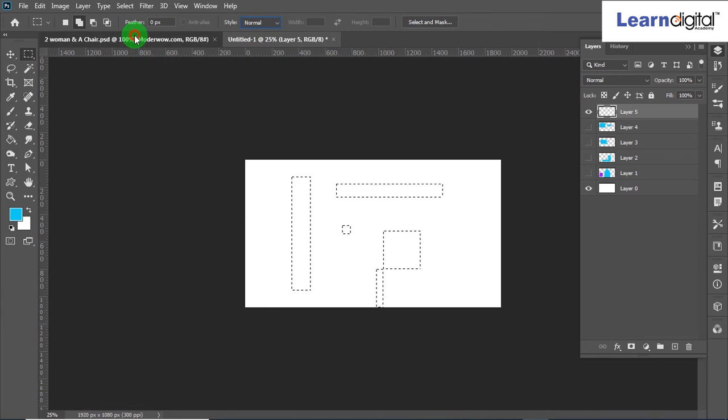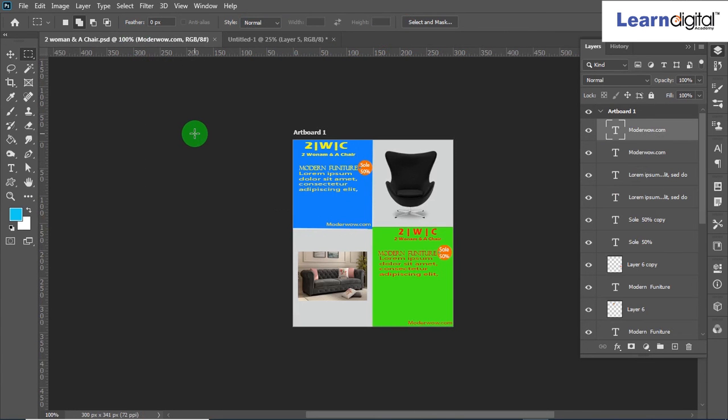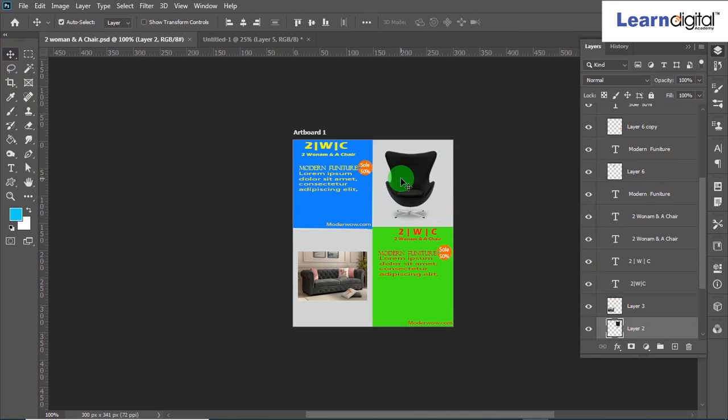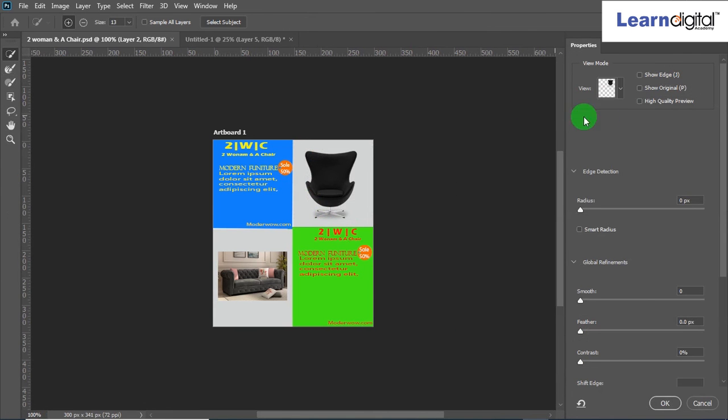Okay, next, what is select and mask? See, I can open one document. Here I want to edit this chair. At that time, first select the move tool and select this object. After that, select the rectangular marquee tool. You can select like this. When you have selected, click this select and mask option.